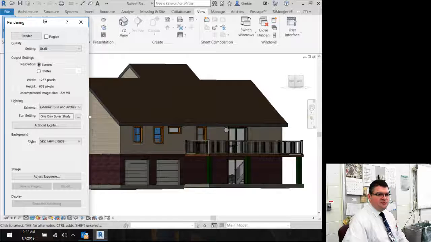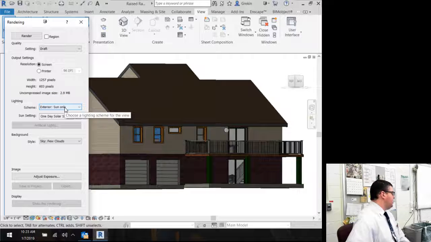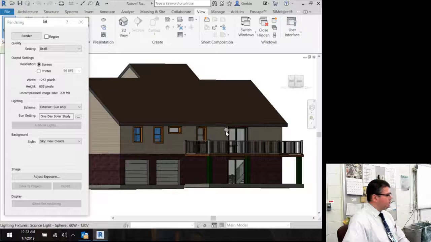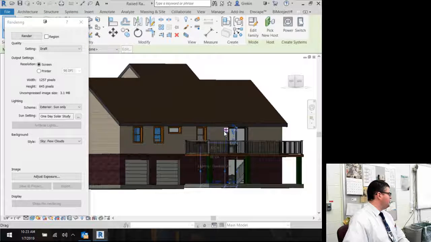This section is really, really important and affects what your scene looks like. When you're outside, exterior sun only is typically what you're going to do. If you want to do a render at like dusk or nighttime, you want to show off exterior lights on your house. You notice here I've got a light at the back of the house coming off the porch. I want to show what that looks like. I want to show the glow of that light and how it lights up the back of the house and that kind of stuff. I might do exterior, sun, and artificial.